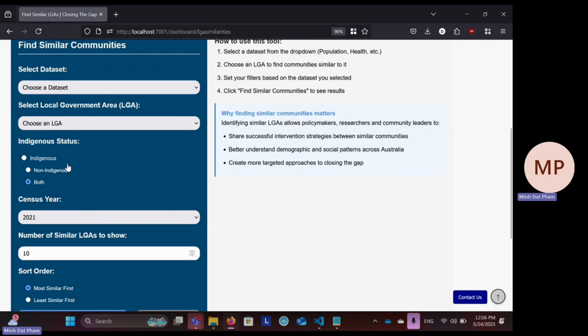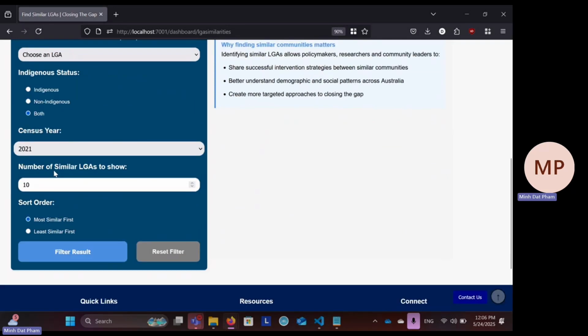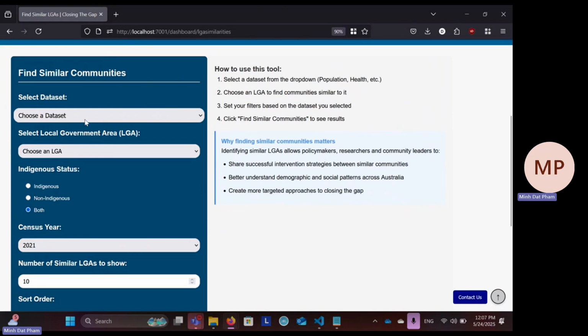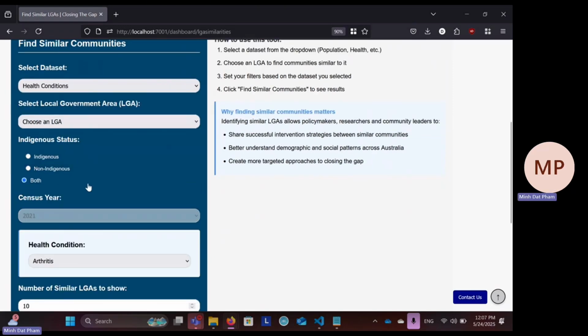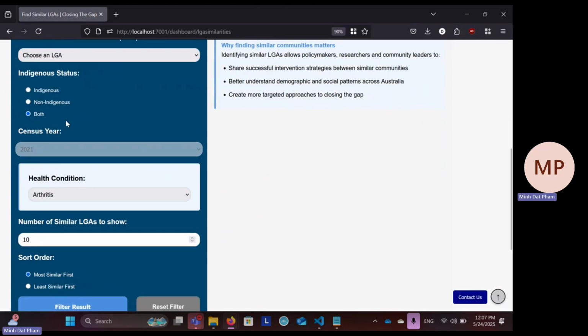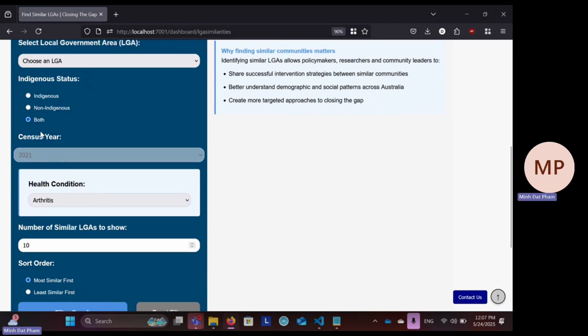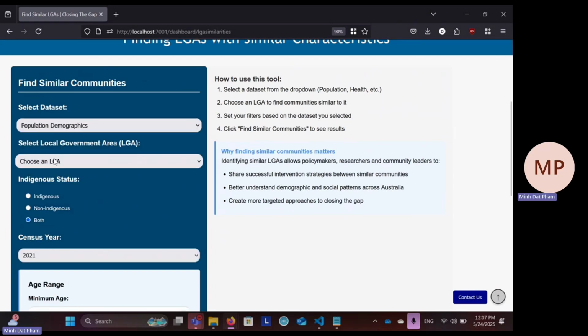Next, we have the indigenous status filter. You can focus your comparison on the indigenous population or non-indigenous or both, whichever suits your analysis needs. Then comes the census year filter, allowing you to choose between 2016 and 2021 data sets, depending on availability for your selected data set. Let's say health condition only has data for 2021, so we couldn't choose the census year for health condition, but others are okay.